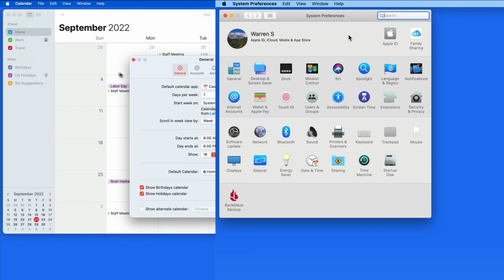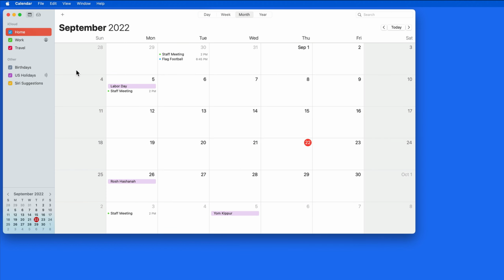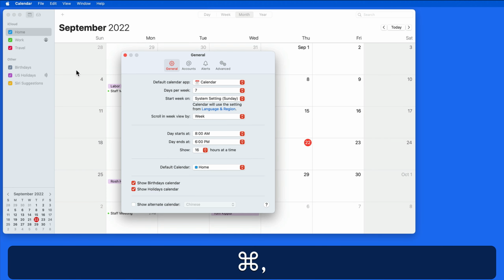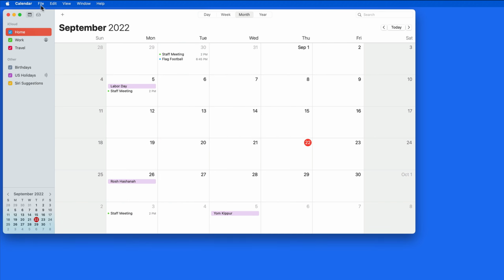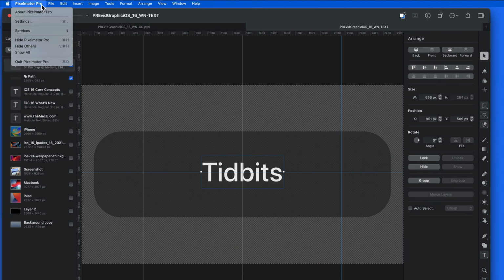The Settings panel has not changed though. Neither has the keyboard shortcut. In most apps, that will continue to be Command comma to open Settings rather than Preferences. Notice that this applies to third-party apps as well. Here in Pixelmator Pro, we have Settings, not Preferences.